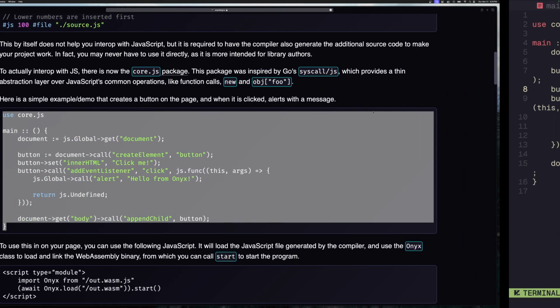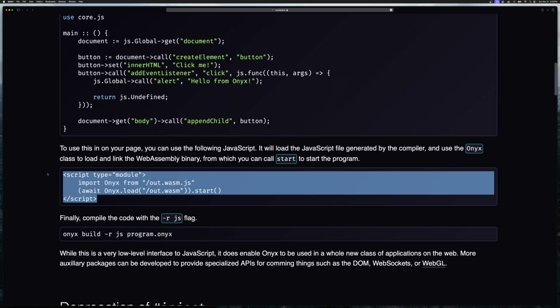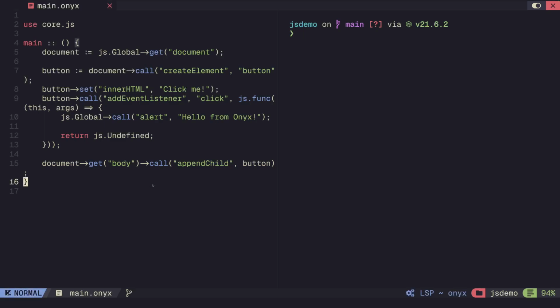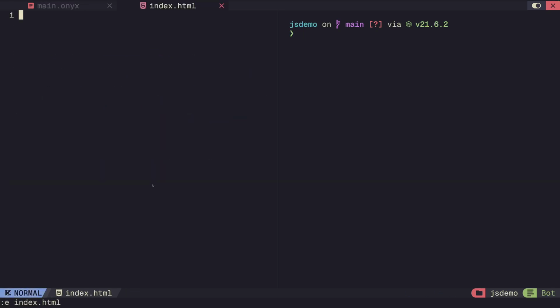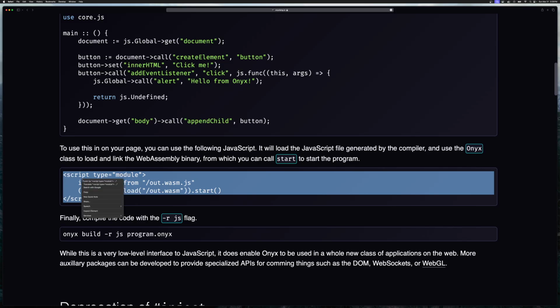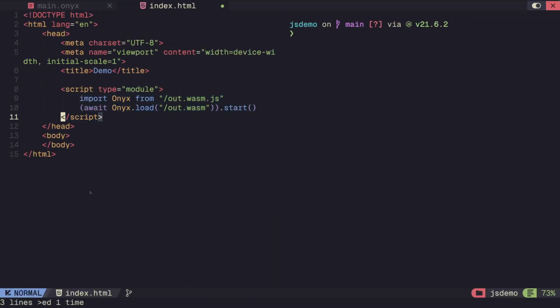Okay, so now we have to make some other things. We have to make basically an index.html file that we're going to host this out of. So let's do that. Let's create an index.html. Let's use good old snippets to make this. I don't have a CSS file. Let's call this demo. We're not going to put anything in the body because that's what our script should do. And let's copy this script code. Make sure that this all works.